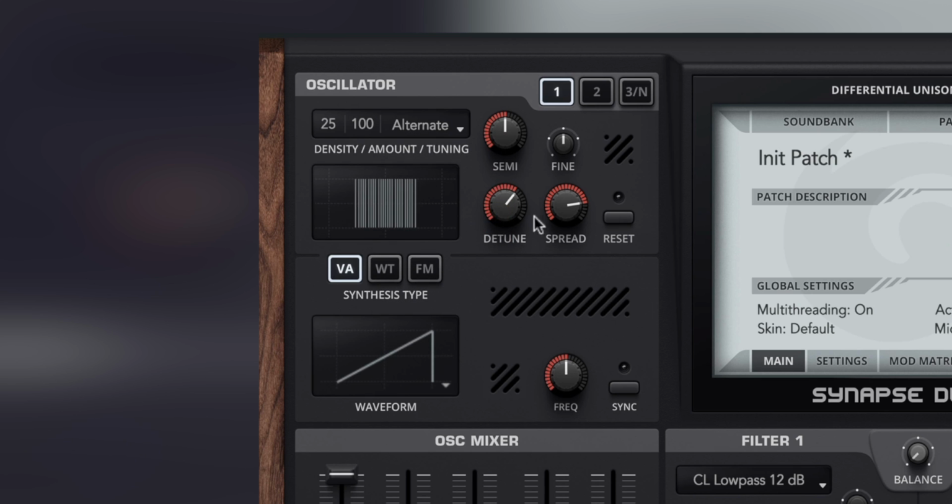And then alternate is exactly what it does. It's alternating between, let's just keep it really simple, wide and narrow, wide and narrow, wide and narrow. So it's giving you an alternate unison voicing spread.